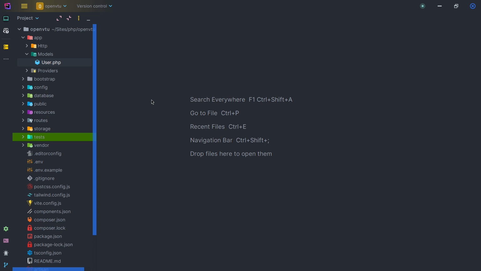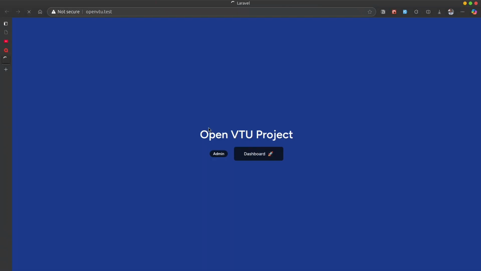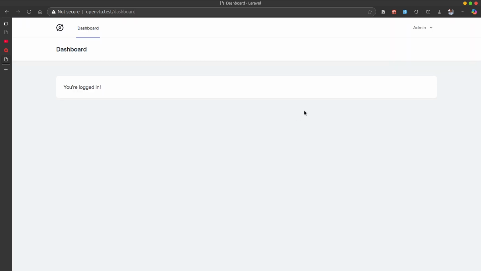Now let's start our development server, so npm run dev. Let me open the application here. All right, this is what we've been able to do in our last episode. Let's go to dashboard. This is what we have in the dashboard. We'll leave the dashboard like this. Let's set up our admin panel, then we'll come back to do some UI work.